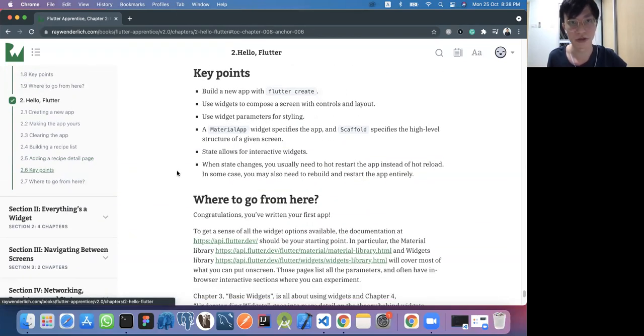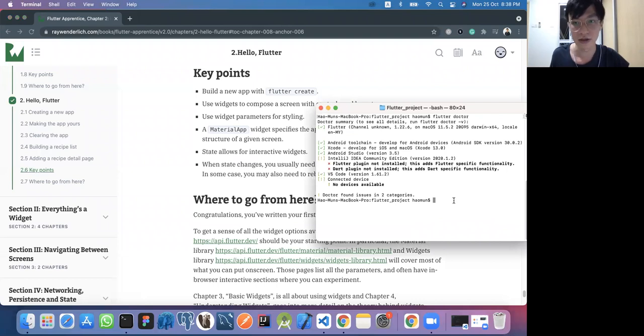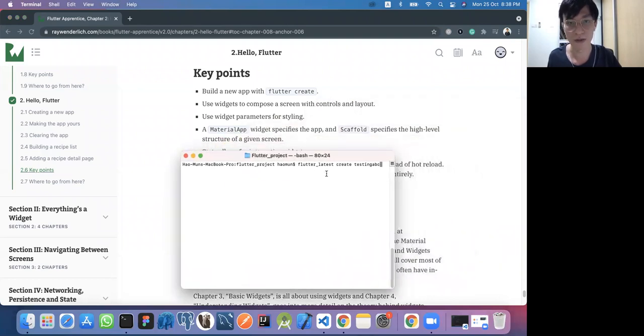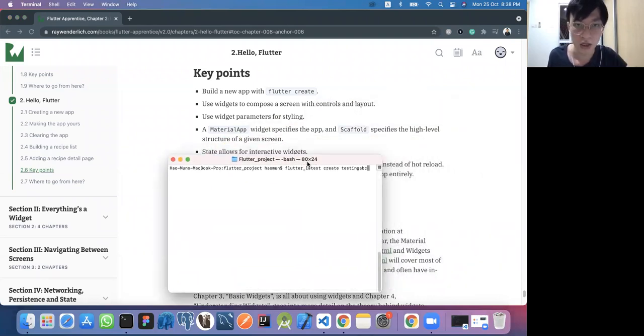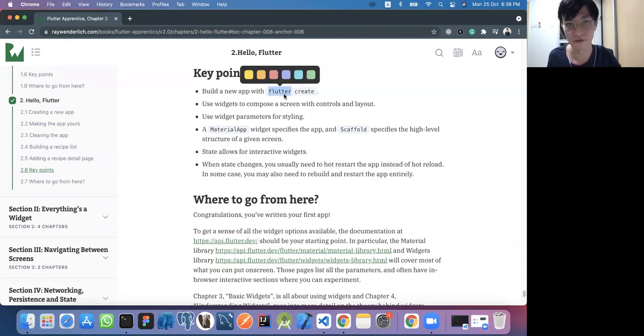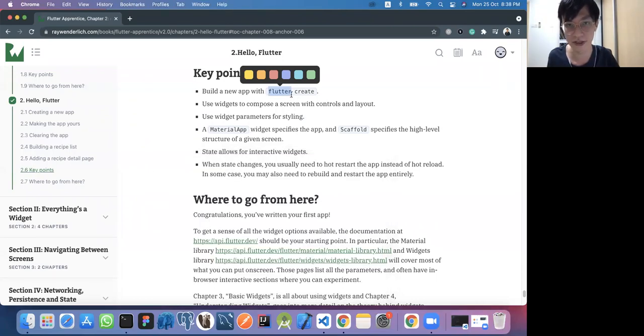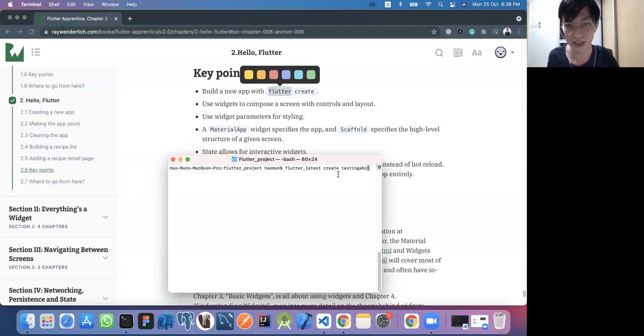Chapter 2 key points. Yes, so for last week, you also learned about how to create a new app with Flutter. So you can use the command flutter create and come with your app name. But for now, I will use this command flutterlatest create testing ABC. For info, because my machine has multiple Flutter versions, and I'm not using the original Flutter, I'm using the Flutter alias. But for you, you can just use the normal flutter create. It's fine for you. But for me, I'm using this for demo.